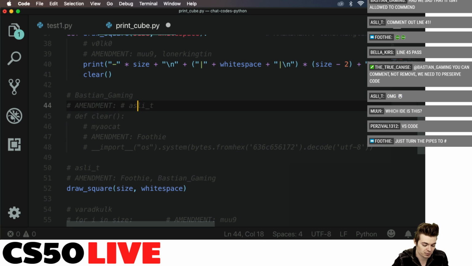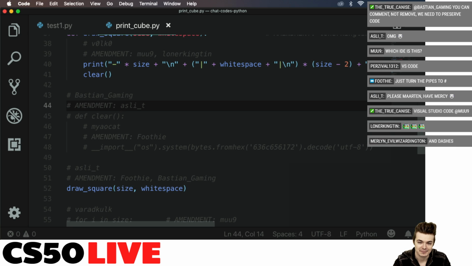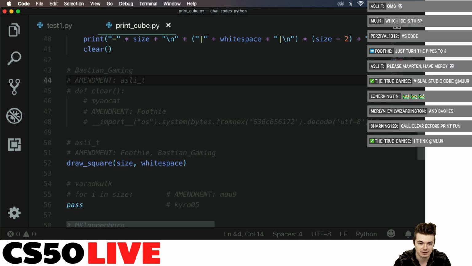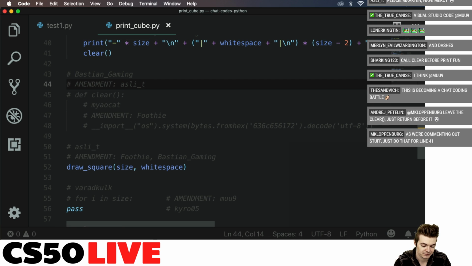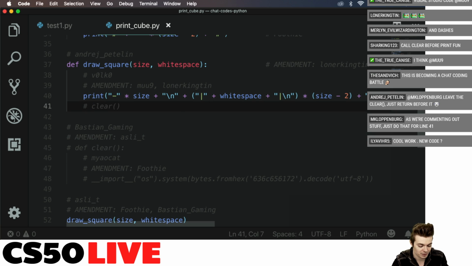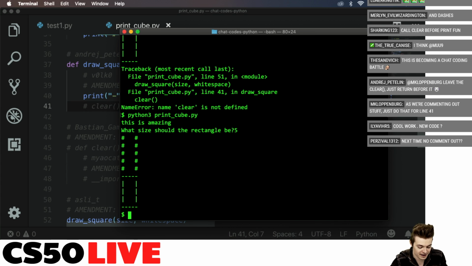I love this ghost graveyard of lines of code, which is kind of interesting. But yeah, M. Kloppenberg, if you want to propose how we might go about getting rid of that error at the end. Just do that for line 41. OK. Cool. Comment it out. What size should the rectangle be? 5. And it works. So excellent job, chat.